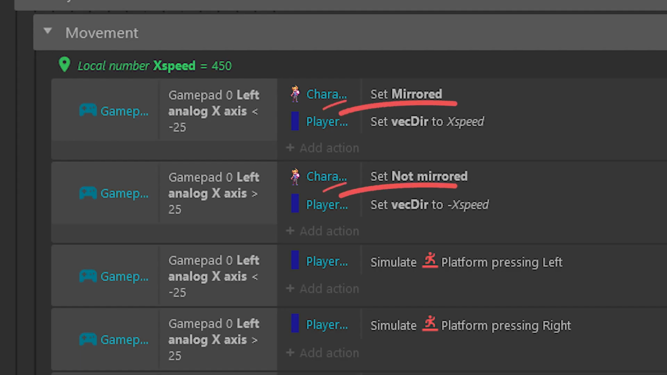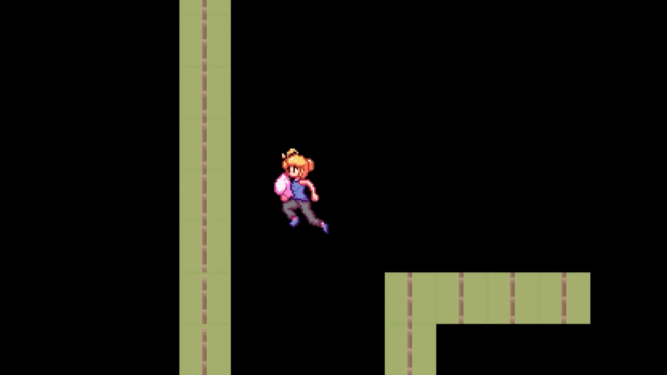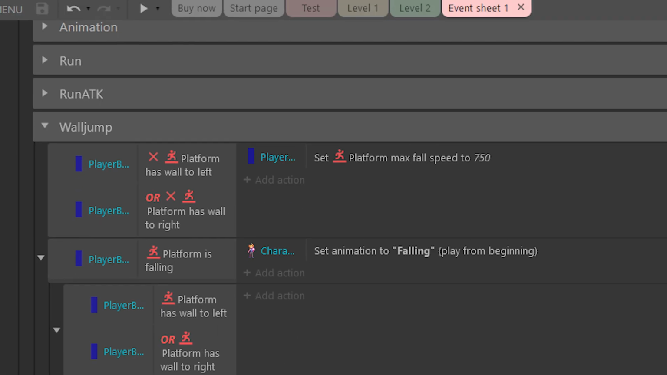This is set up with the vector on the left and right sticks. This will make sure that the character can reach the opposite wall and not climb the same wall forever. It waits a bit and resets the max speed to the old speed. When hitting the ground, the fall speed is reset as well.